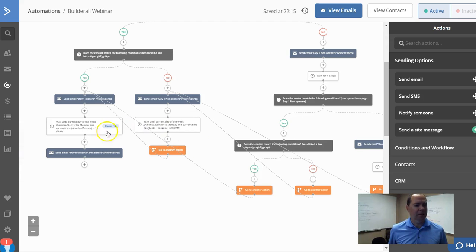The last thing I did, I set these automations up, either for the non-clickers and the clickers. For the clickers, this is a reminder email.